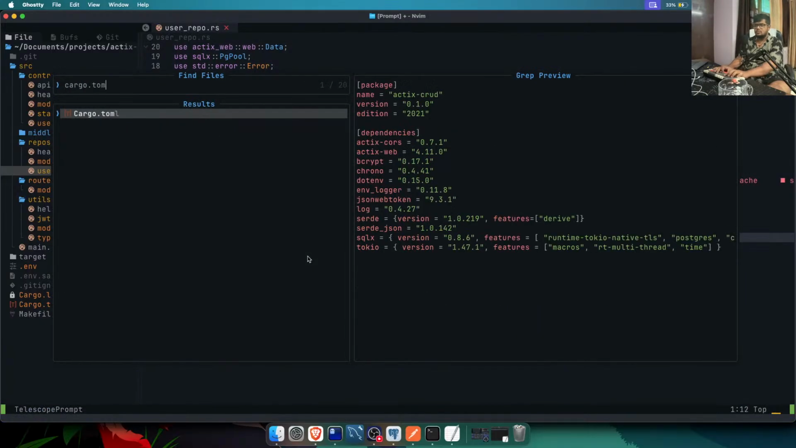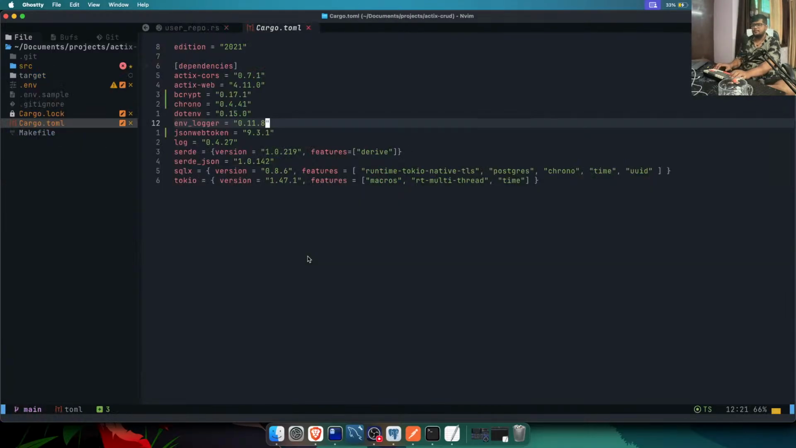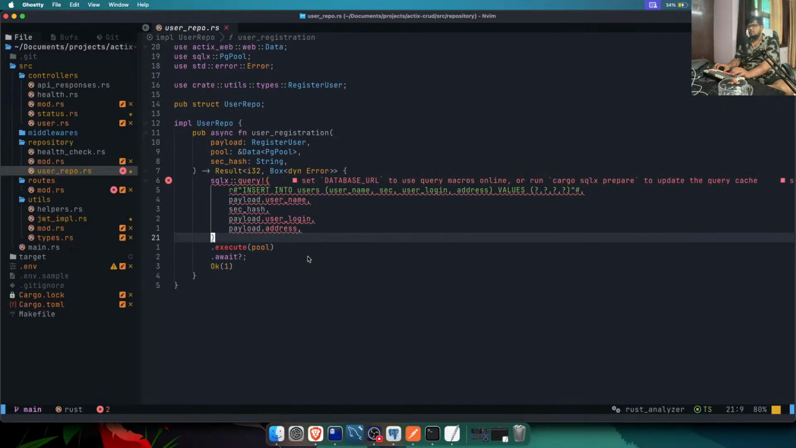Cargo dot toml. Over here I'm using this thing, right? Postgres, chrono, time, uuid. And what is the issue? What is the issue, guys? Can you help me out here?